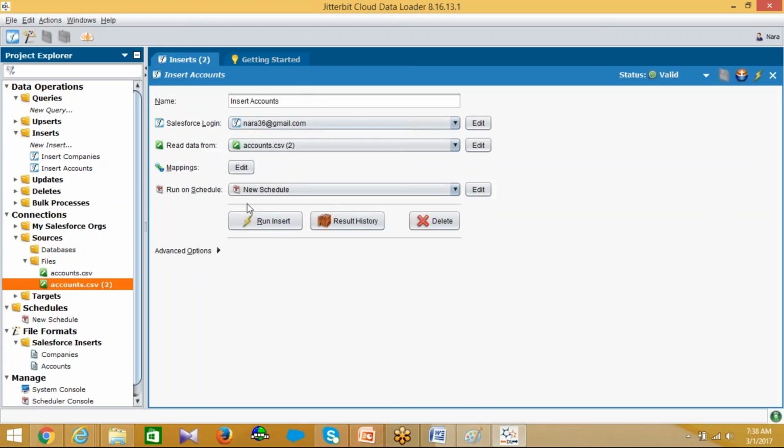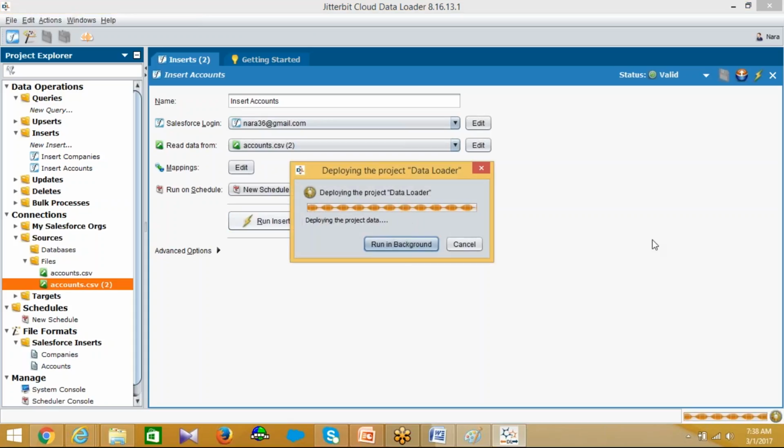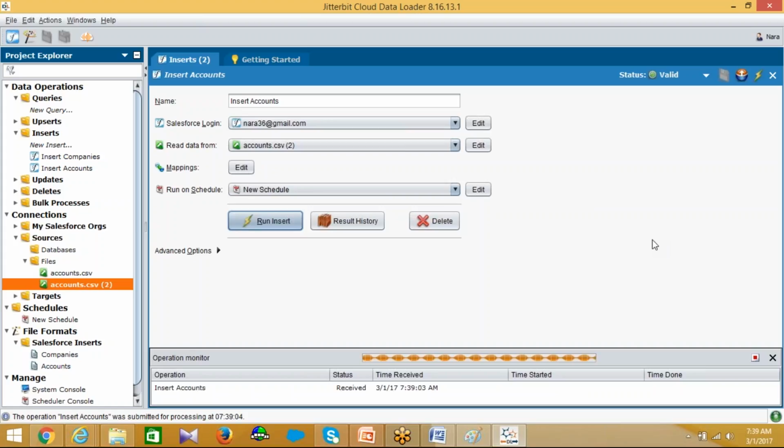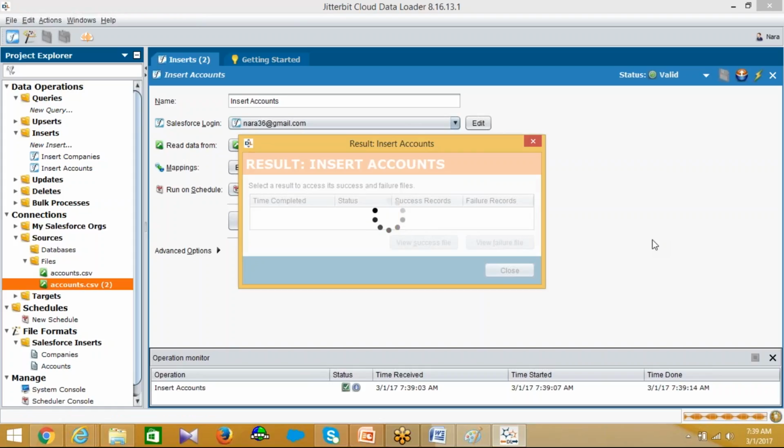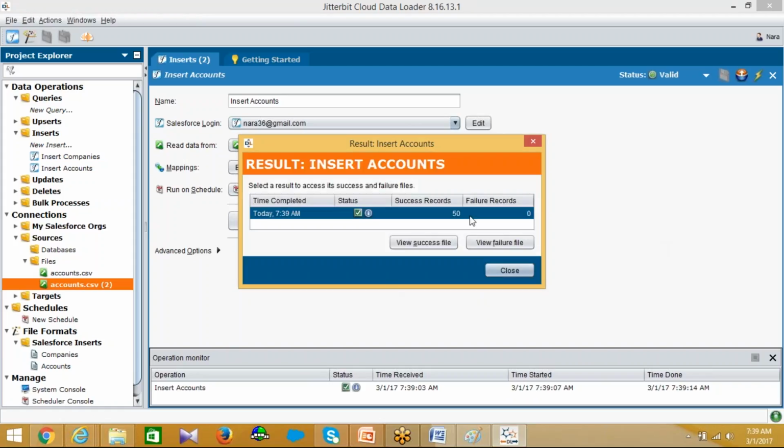So here is just the mapping. You just review all the details here, then run test, run insert. Each operation we run in the CTL tool, we call it an orchestration. It takes some time to load the data. So success records are 50 and failures are 0.